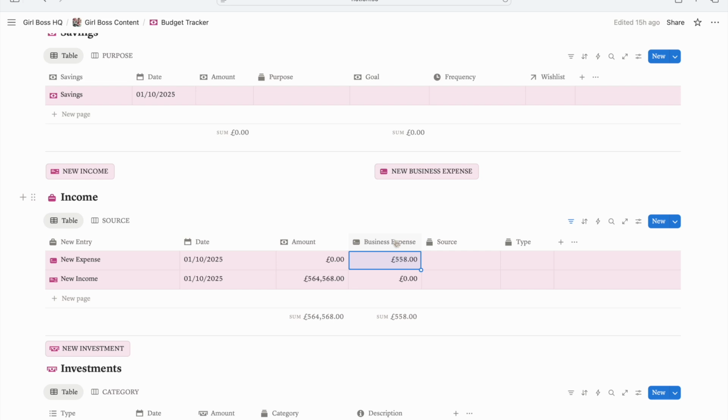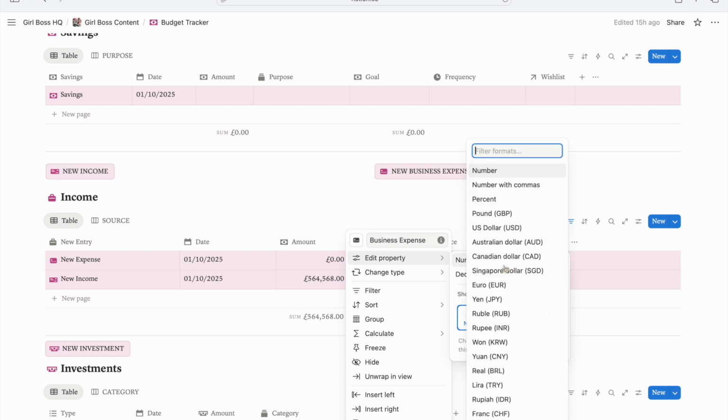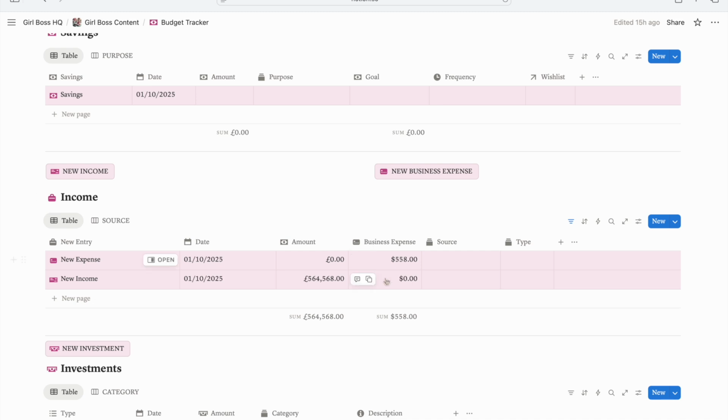Next, if you wish to change the currency, you edit the property and you change the format. Maybe it's dollars, it's up to you. Maybe you're spending in dollars but your income is in pounds, whatever it might be. Then the source, whatever your income source is, and the type, so that's either income or expense.